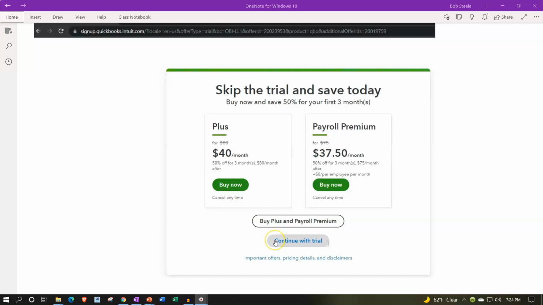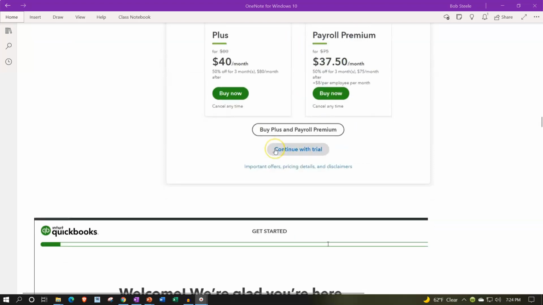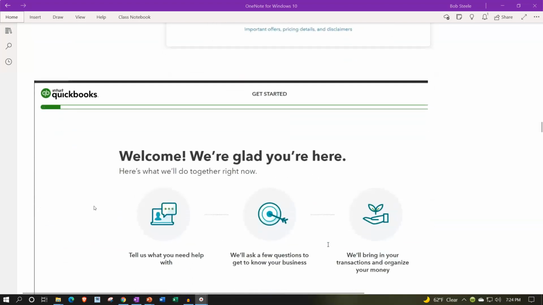Note that if you're looking to purchase the software, you might want to test it out with the free trial, and then when you purchase it, possibly talk to your accountant or your CPA to see if they have any discounts that could be available to you at that point in time.